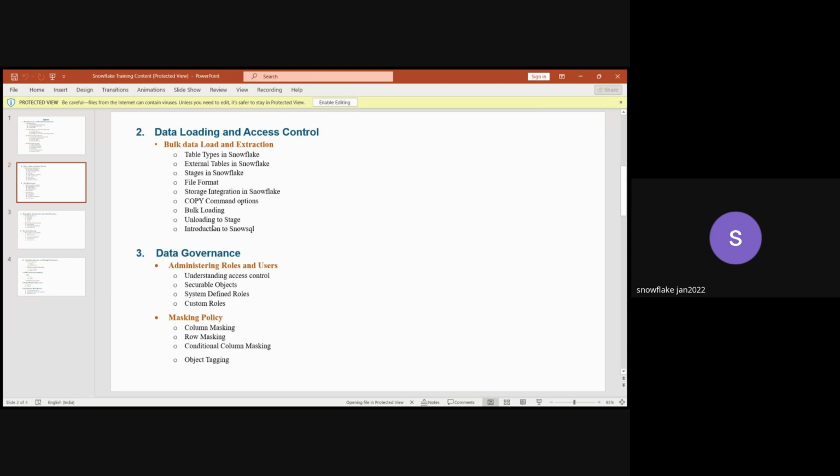See, we are loading the data. Now suppose I have data in the table and I want to get that in a flat file, how to do that. And here we will see data governance: how to create the different roles, what is RBAC, role-based access control, they will ask you. How to create the user, how we give the privileges and all that.